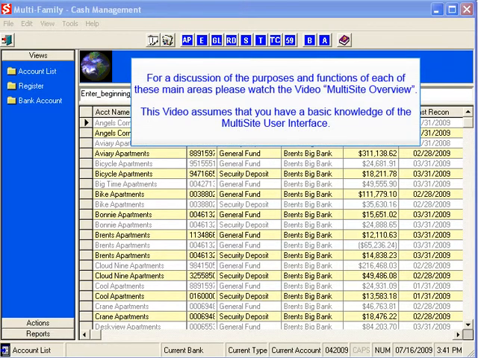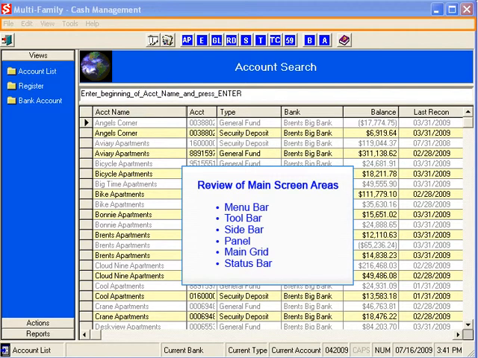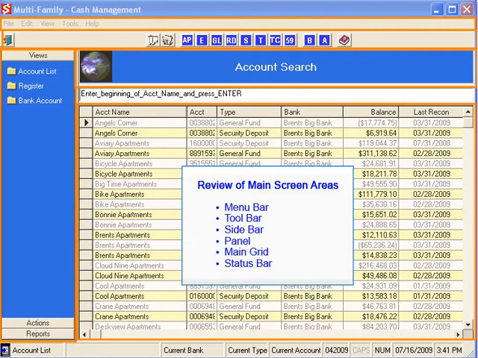This video assumes that you have a basic knowledge of the MultiSite user interface. If you need more than this introduction, please see the video entitled MultiSite Overview. The main screen contains at least 7 distinct areas: menu bar, toolbar, sidebar, panel, main grid, and status bar.